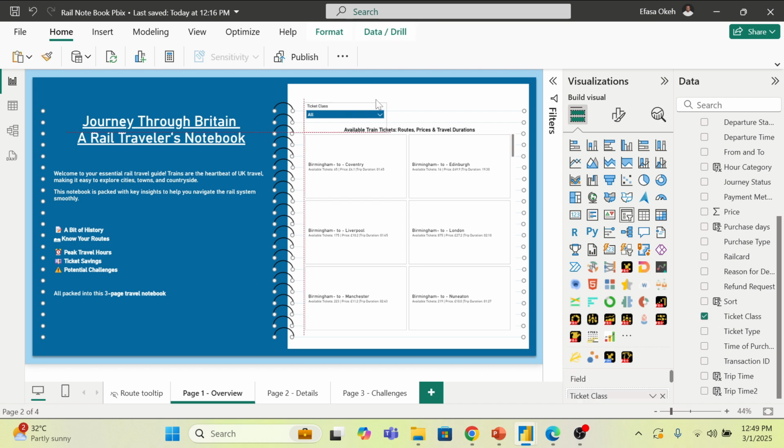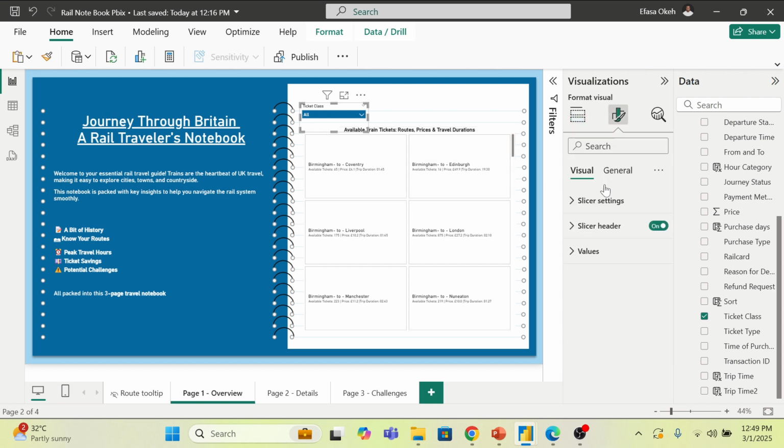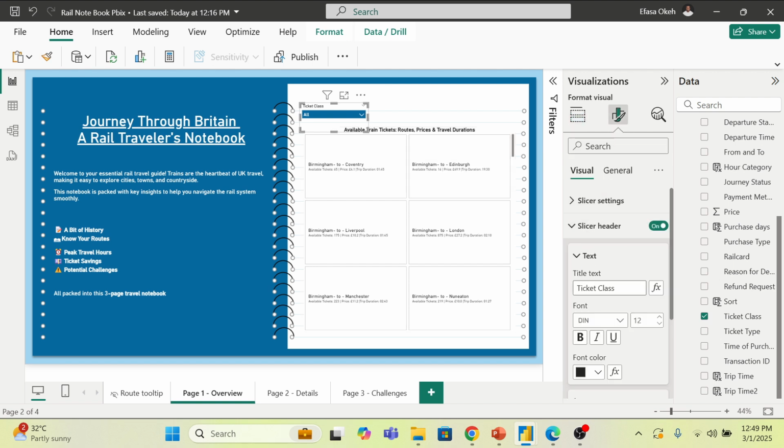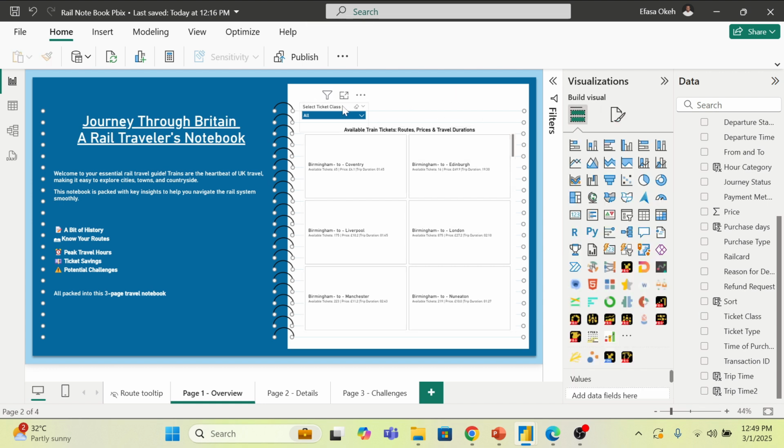Now I'll just adjust this, make this look okay. Then you can come to the slicer header and just say select ticket class, right? Increase the font size to like 14. So we have a slicer there.